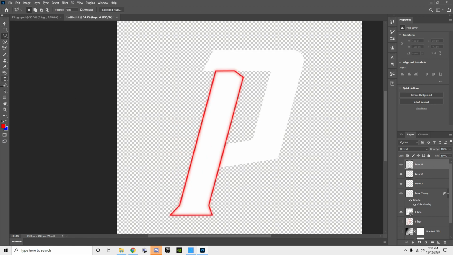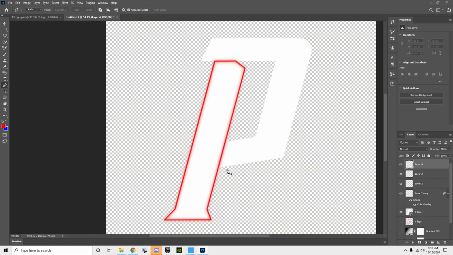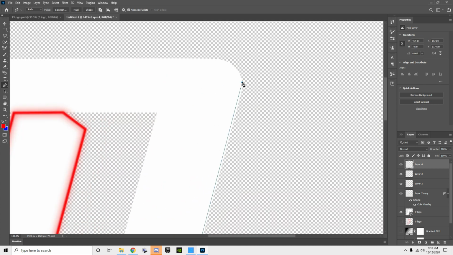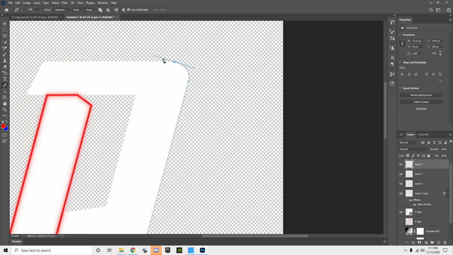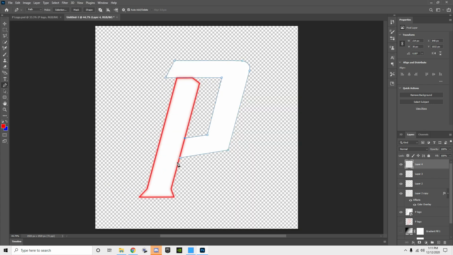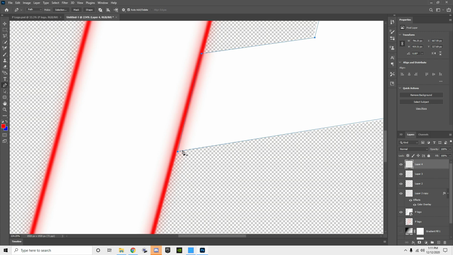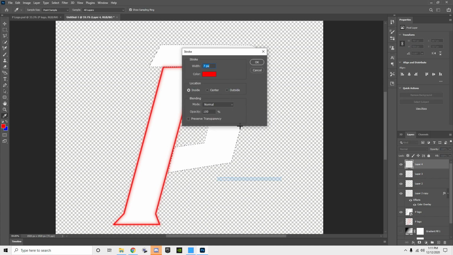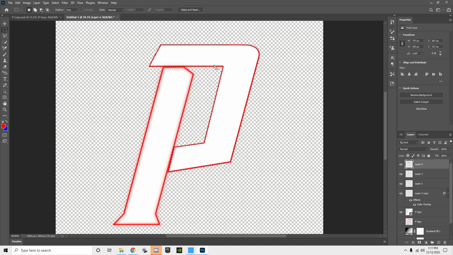Alright, so I'm gonna create a new layer, click on my pen tool, and I'm gonna go ahead and trace this one as well. Alright, so once we got that trace, go ahead and hit Control Enter. That way we get like a border effect. Click on this tool up here, right click, create a stroke, 7 pixels inside, the color your choice.